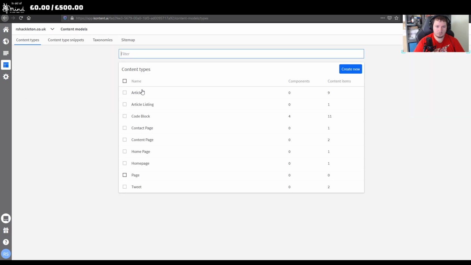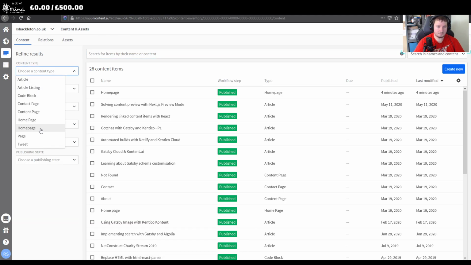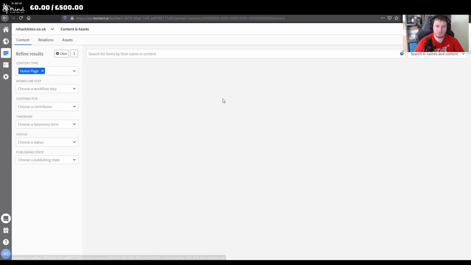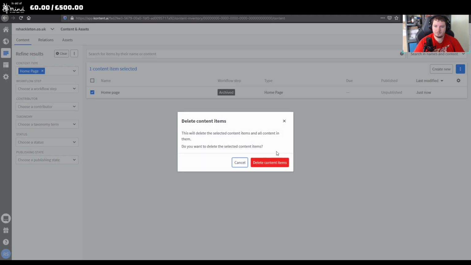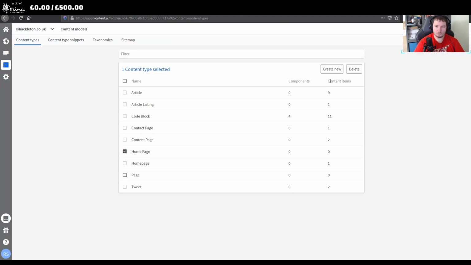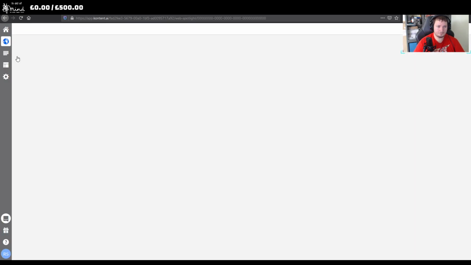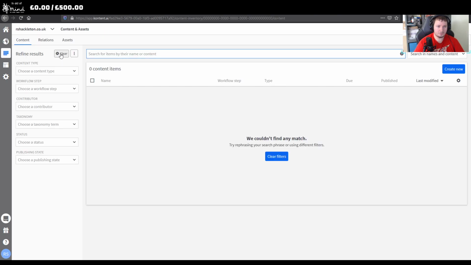If we're going to do that, then we can remove our old content model, because we do not need it. So I'm going to archive the old page, delete that, then go and delete the old content model. Cool. So that's given us a new homepage in there, which is published.